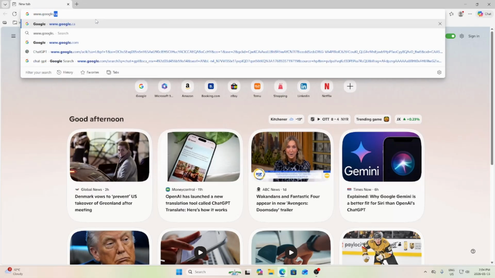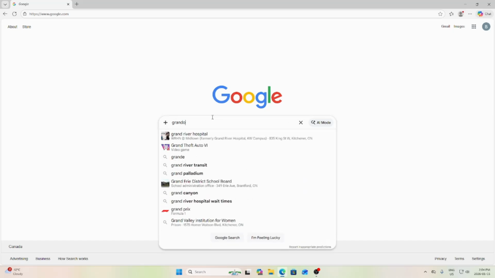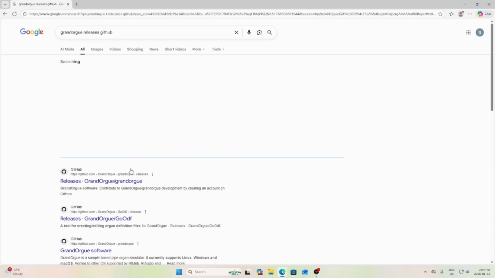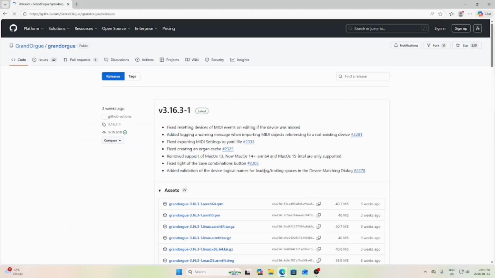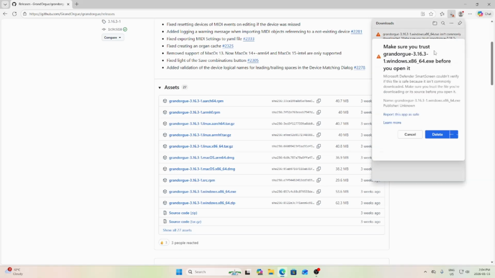We're going to visit google.ca and we're going to search for releases of Grandorgue. Here we go. This is the latest one. I'm on Windows. I want this. Of course, it thinks it's a dangerous malware. So hilarious.